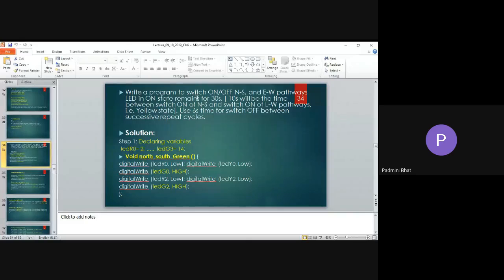Initially we have done already: two paths should be green, two paths should be red. Then the intermediate 10 seconds should be yellow. Then it is interchanged, so the first two paths should be red and the next two paths should be green. Then it will remain for 6 seconds. After that the cycle repeats. It should remain there for 6 seconds, then the cycle will change. So this is the program for that.